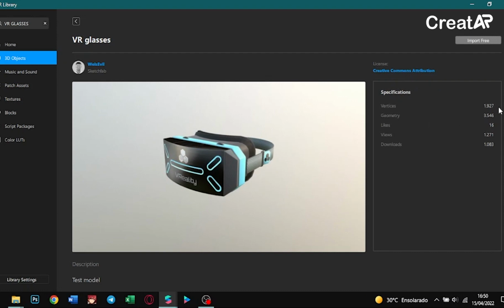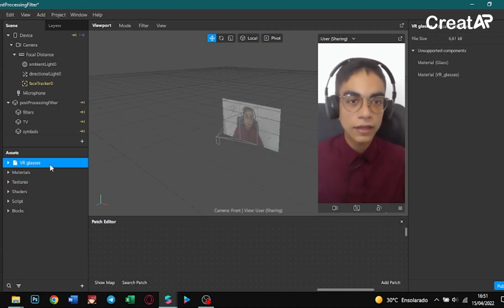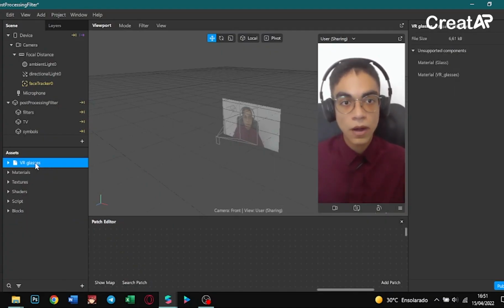Here we have some information about vertices. Remember that we talked about vertices. It must be around or under 50,000. And we just see some description here, the creator, and here the license. So I will import this model to my filter. Click on done. So as you can see, the VR glasses are here on our project.